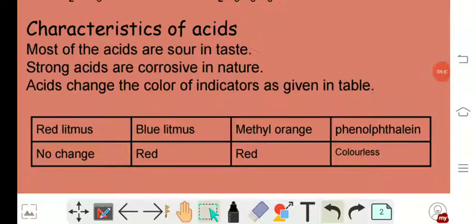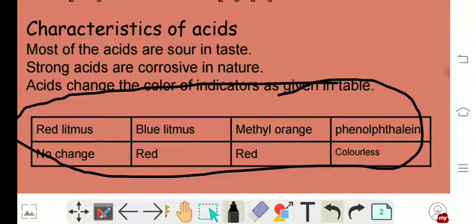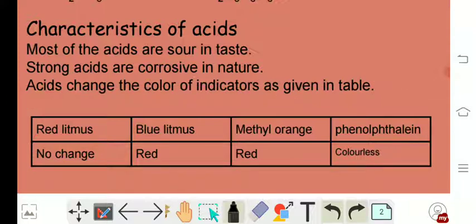Well friends, this is our conclusion. Red litmus, no change. When we dip red litmus into acid, there is no change. Red litmus does not show any color change inside the acid. So in blue litmus, when acid comes in contact with blue litmus, then blue litmus shows a color change. It will turn red in color.